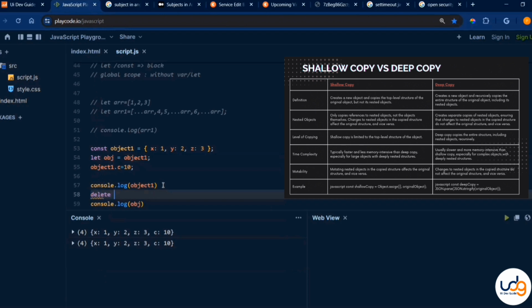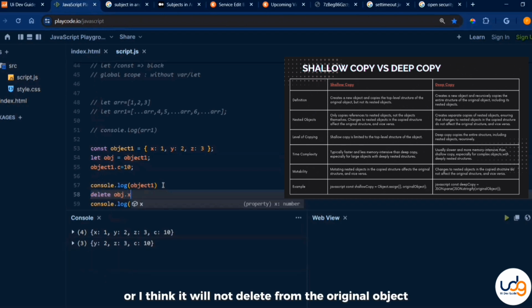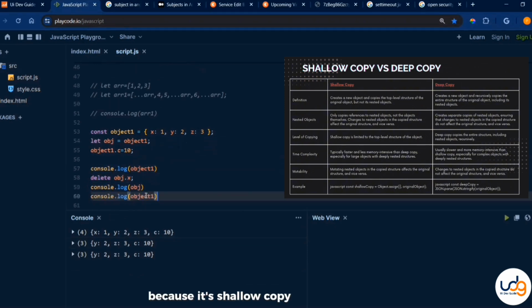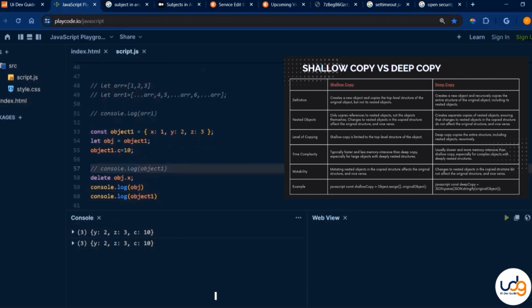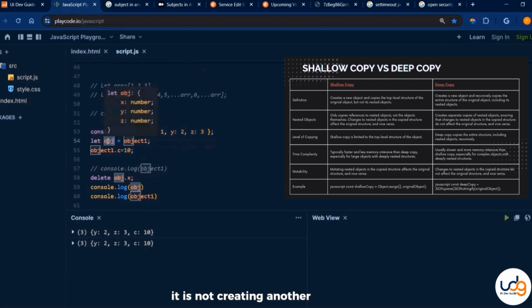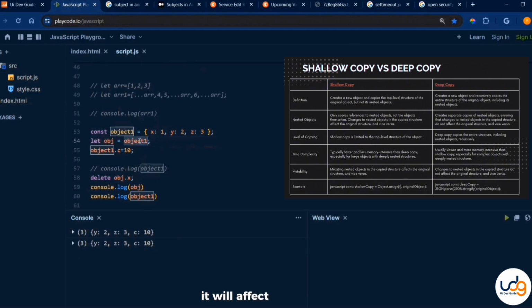I think it will not delete from the original object, right? Because it's a shallow copy. I forget your name. So this is your base copy. You're copying to this, so whatever references you have copied to this object, it is not creating another memory. It is just referring to the same memory location with a new object. If you perform anything on the child one, it will affect the parent. Okay, that's where it is doing like that.